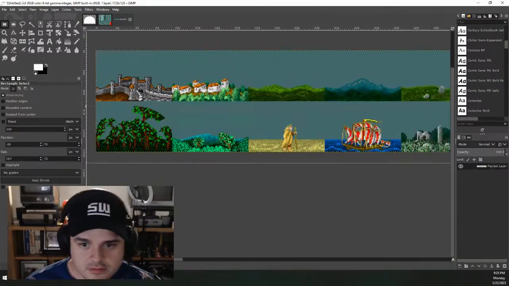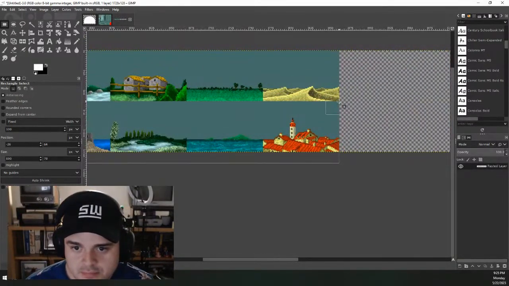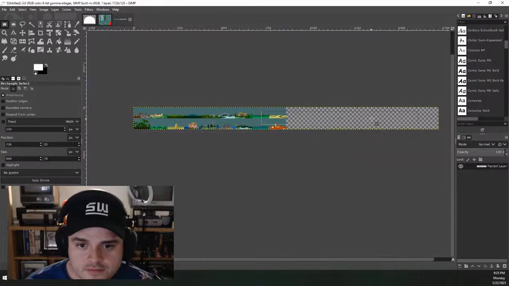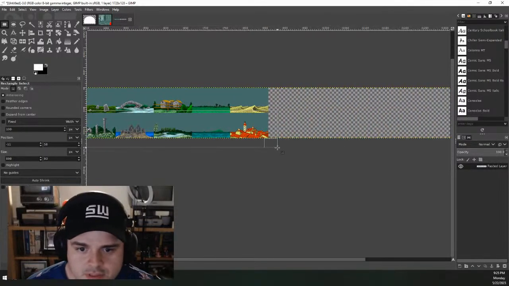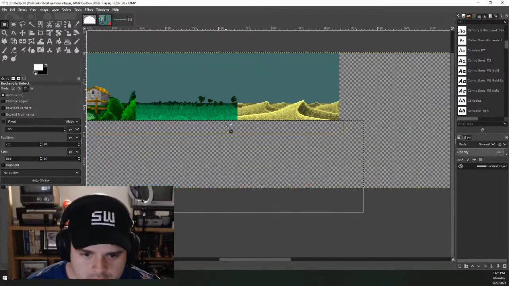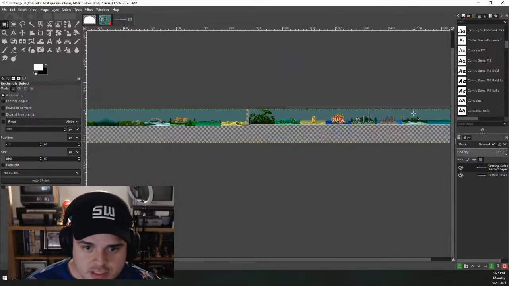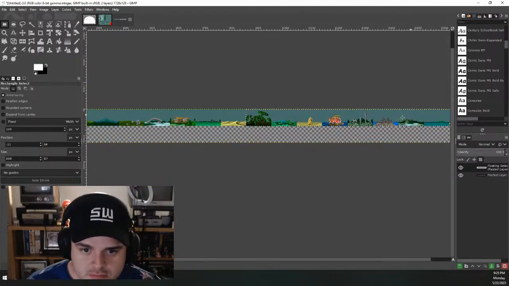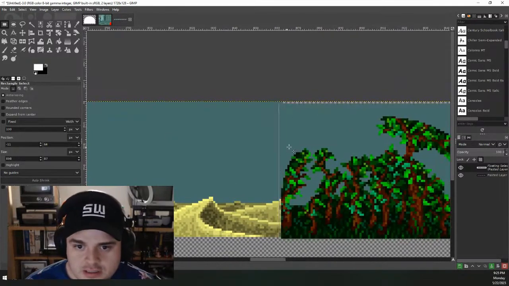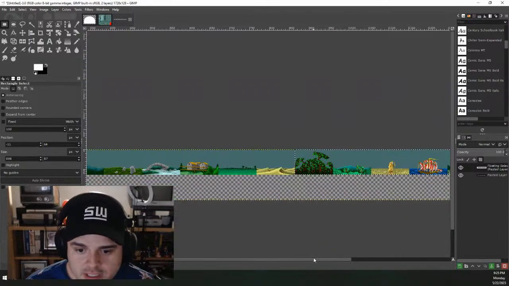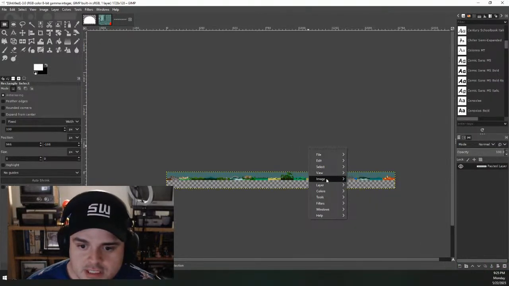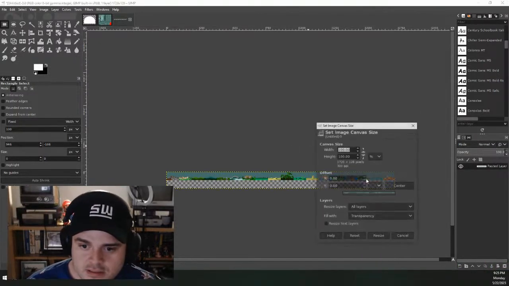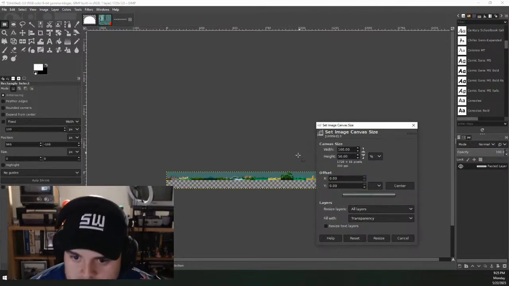I'm going to grab this and put them after the others. Oops, why is there a gap? Let's retry what happened there. Cut this, paste this, move this here. Check that it tiles well. Okay, and then canvas size is 50% height.